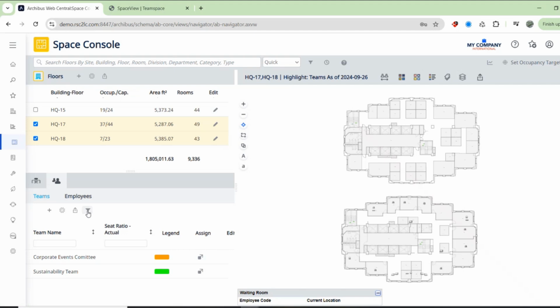If you do not see them here, you can click the little filter icon and uncheck apply filters. By default, it will filter to teams that are associated with the building that you are on. So you would uncheck that to see all available teams to assign.